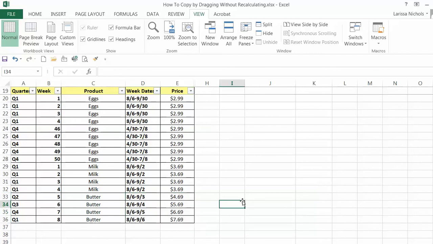Instead, because what they've done was select two cells, take the handle and drag it down, Excel recalculated everything. So instead of September 2nd, you see September 3rd, September 4th, September 5th, and September 6th. And instead of $3.69 in all four cells, you see $4.69, $5.69, $6.69, and $7.69.